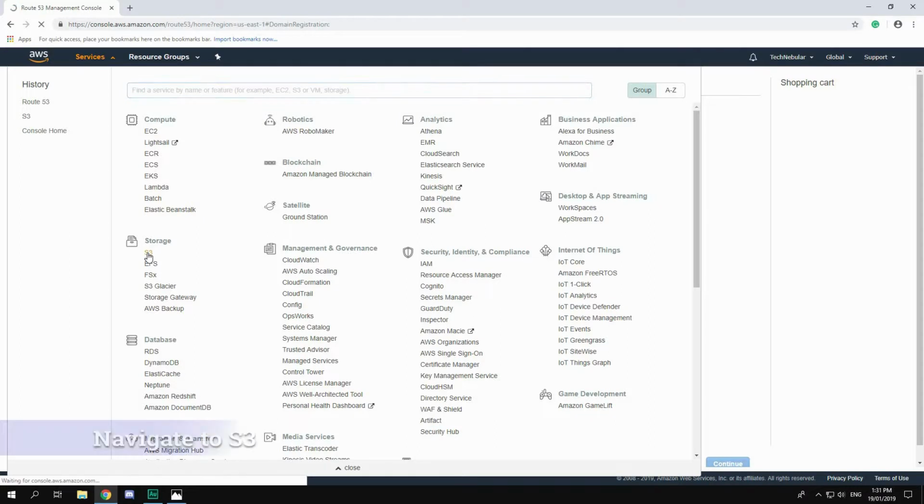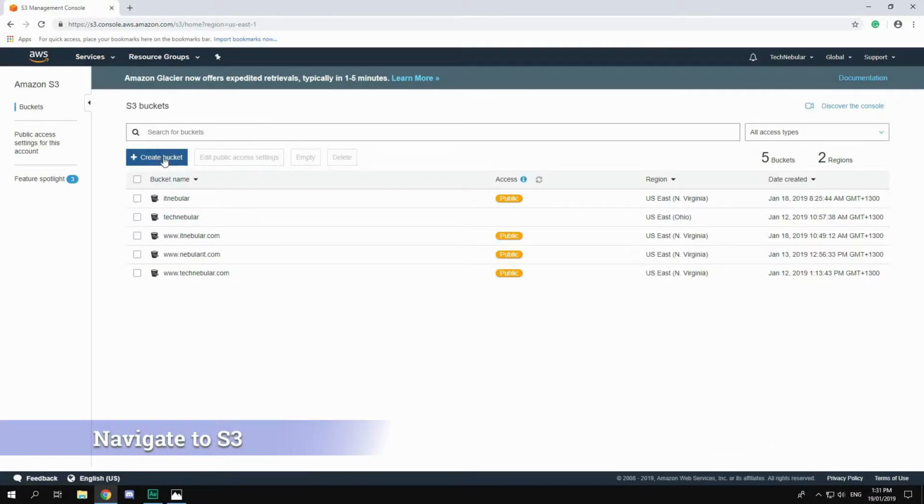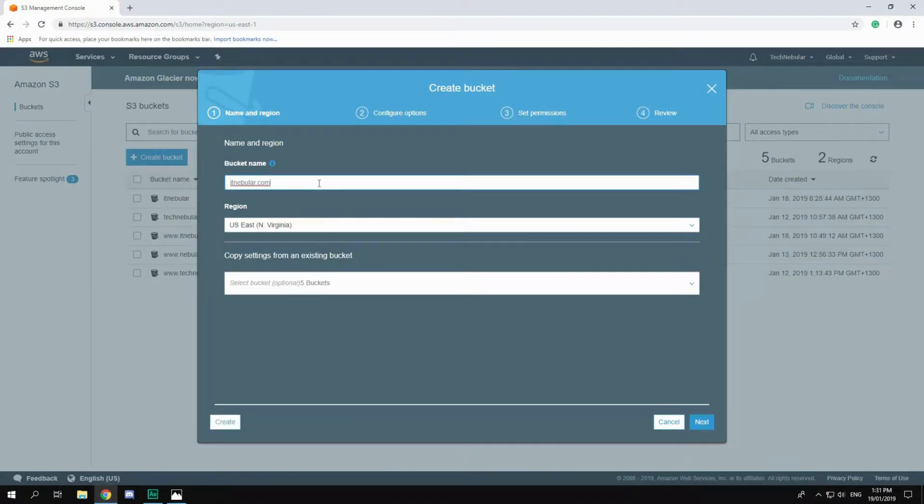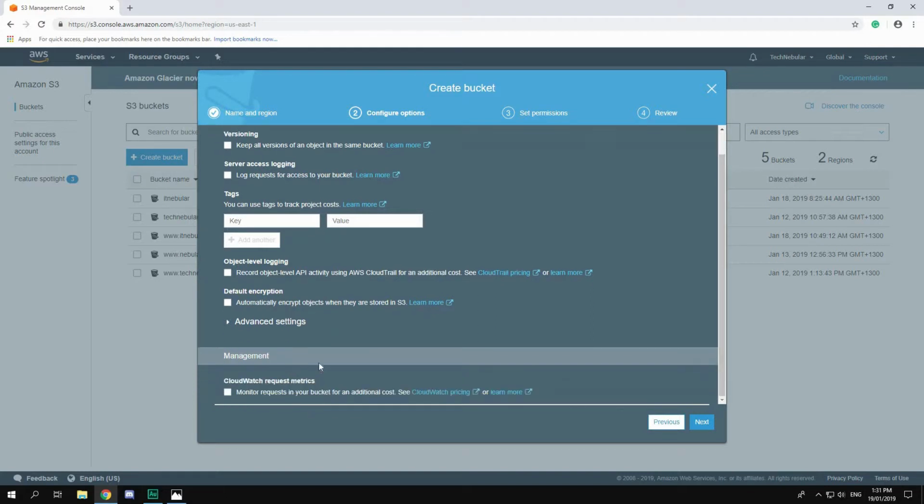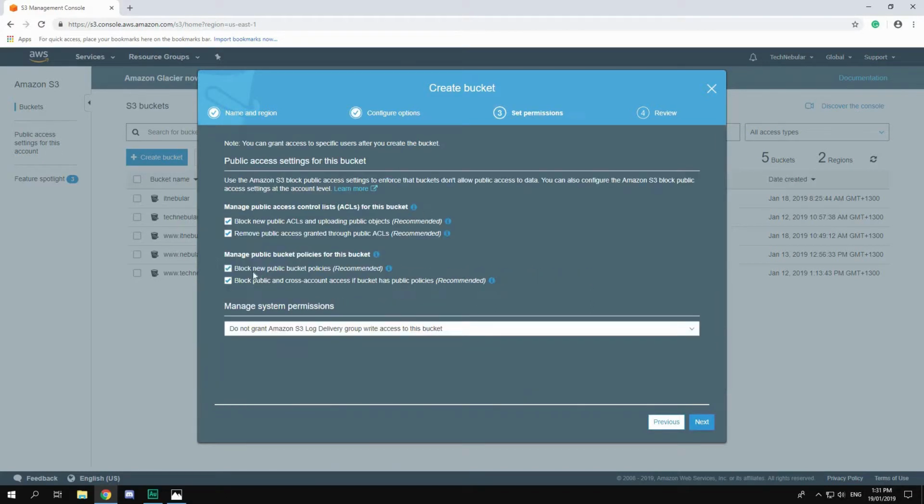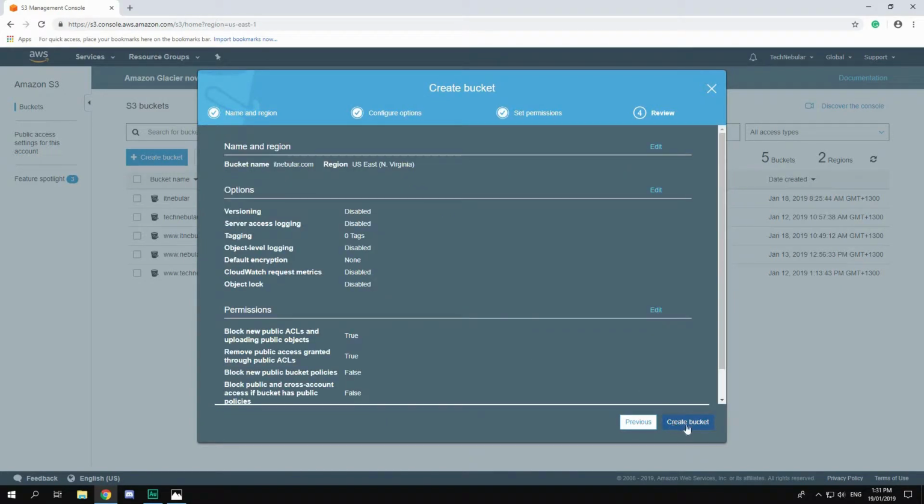So we want to go back to Services and back to S3, create a bucket, and this is what I'm going to call my bucket, and you'll just paste your domain name in here. Just going to stick with the US East North Virginia region. Go ahead and click Next. Now we don't want to block new public policies. We want to take that off because we're going to be creating public permissions to this bucket. Click Next and create bucket.